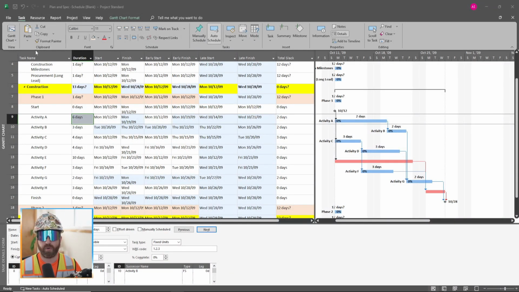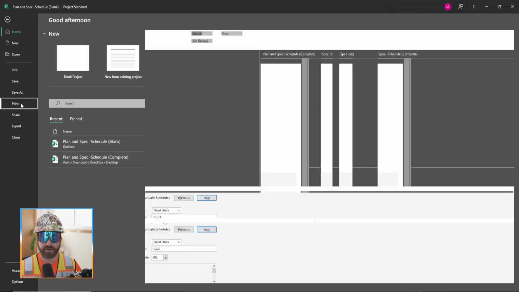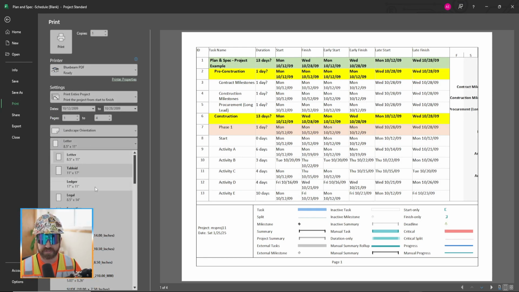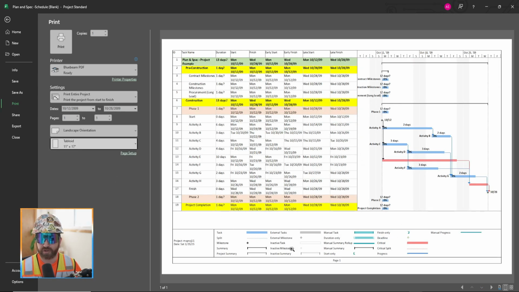So finally, if I want to publish this schedule, I would just click on this file button. I would go down here to print. I would change this to just a Bluebeam PDF. I would print this as 11 by 17 to kind of capture all that information. And here we go. We see the overall summary side, task name, duration, start and finish dates. We see the calendar as a good visual here on the right side. And then on the bottom below, we have our legend, which shows what all these task bars mean. You just print this out and you can distribute this to your team.